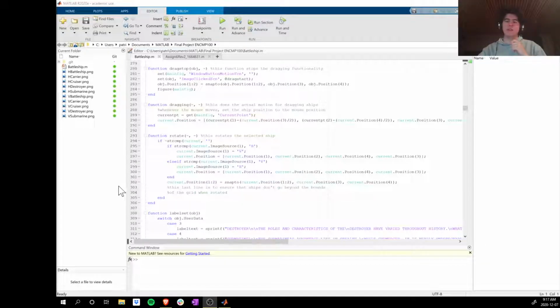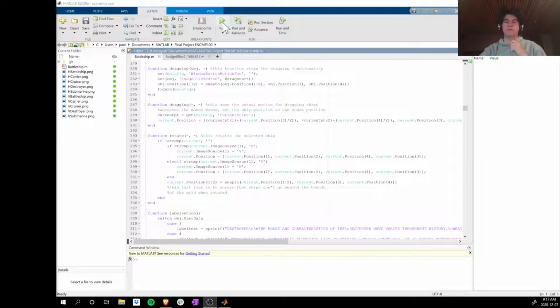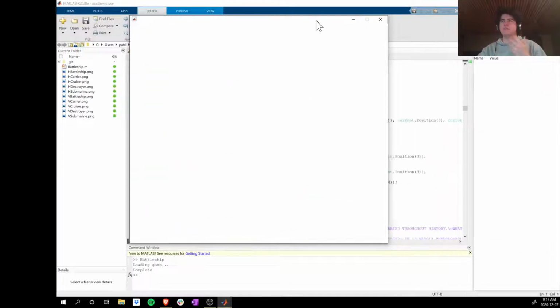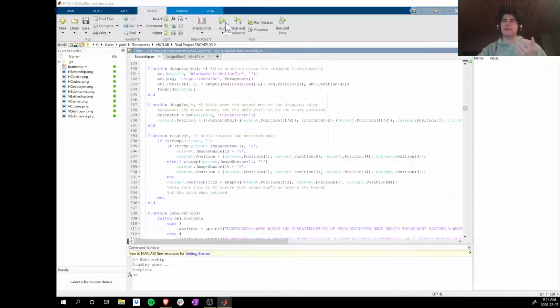My name is Patrick Harvey, and my entry for the ENCMP 100 programming contest is a game of Battleship, coded in MATLAB. The original inspiration for this project came from a conjunction of a couple different things. The matrix manipulation tools that MATLAB offers seemed to lend themselves to some kind of grid-based game.